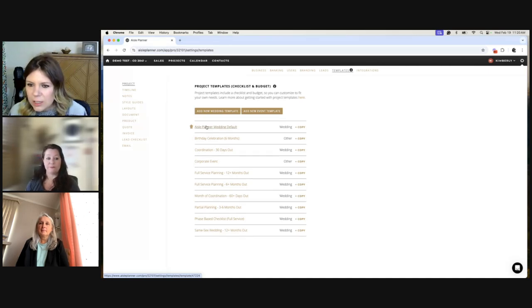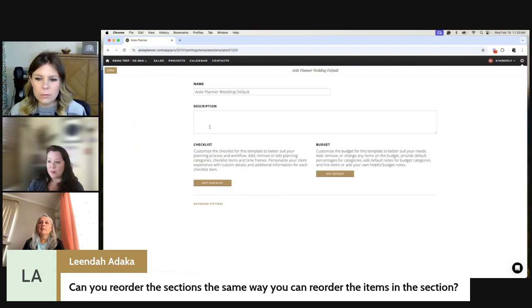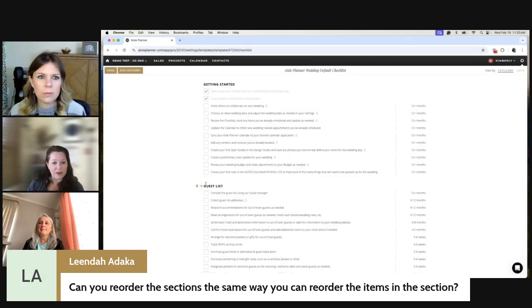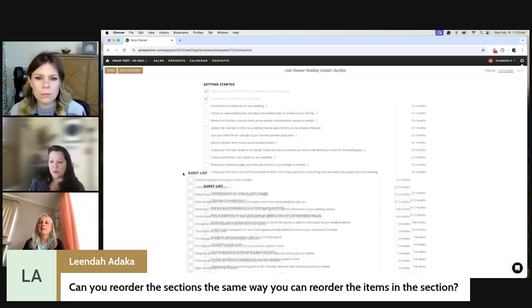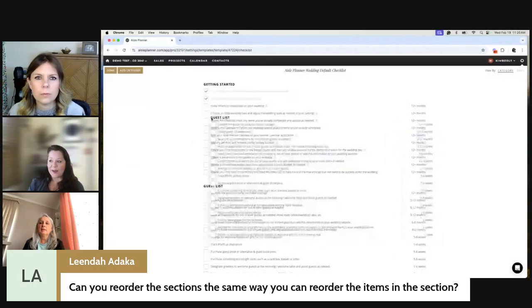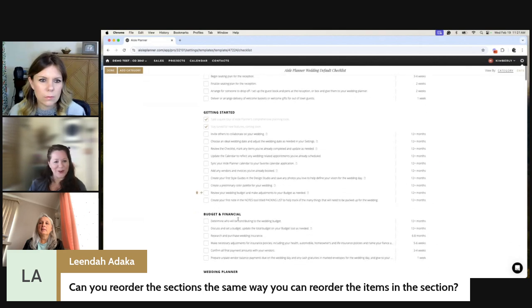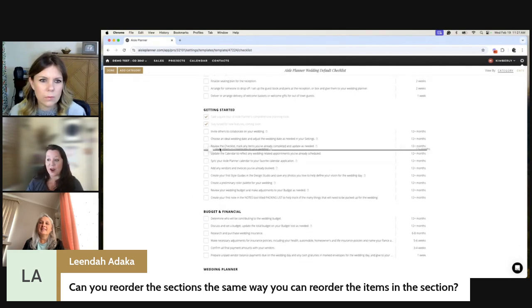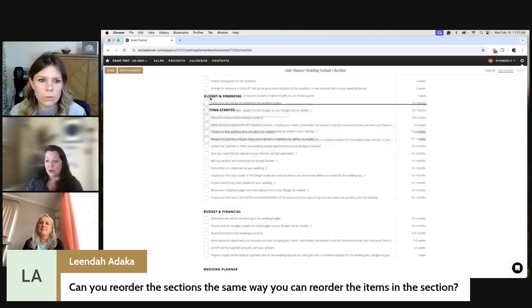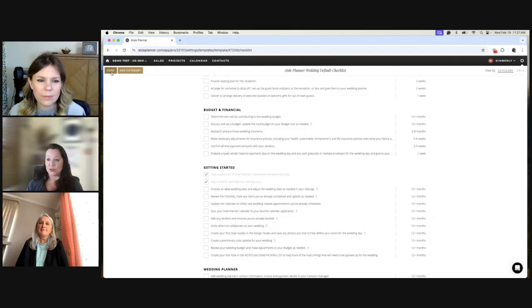And then we did have a question from Linda here. Can you reorder the sections the same way you could reorder the items in the sections? So let me jump in and make sure I'm answering that. Can you reorder the sections? So you can reorder the entire categories. You just click your mouse on it and grab it and hold it down and then look for that black line that's going to show you where you're about to drop it. If that's what your question was, Linda. So you can drag and drop the tasks themselves, or you can drag and drop the categories and reorder it that way. Hopefully that answered the question.